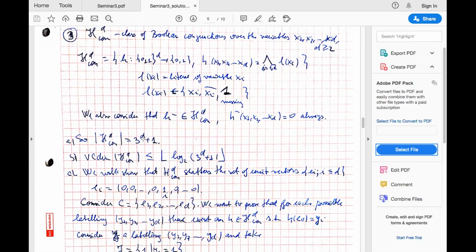If it's finite, we know from the theory that it will be PAC learnable, and the VC dimension of this class is upper bounded by the floor of the logarithm base 2 of the number of functions. So it's the floor of log base 2 of 3 to the power d plus 1.